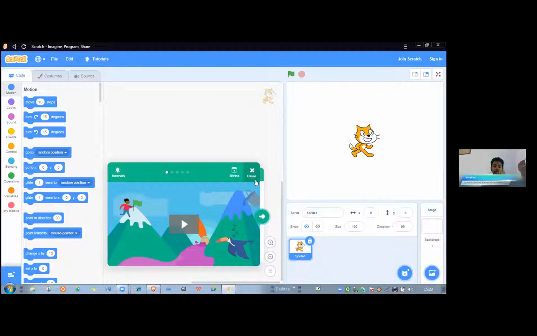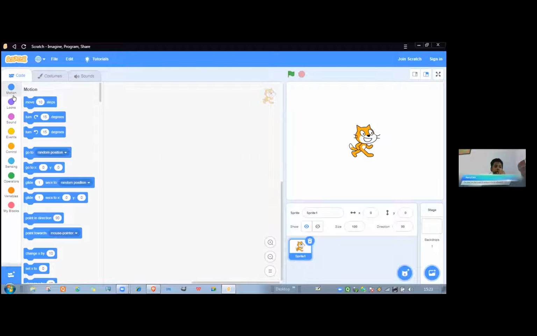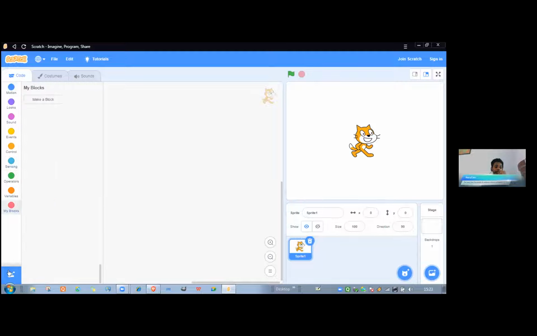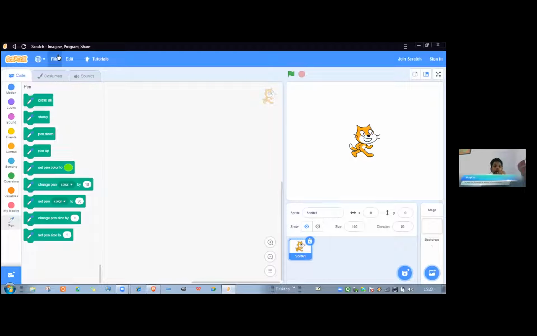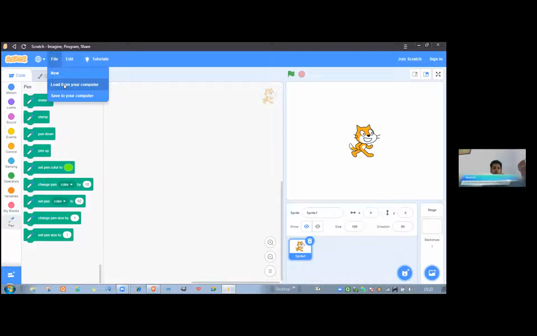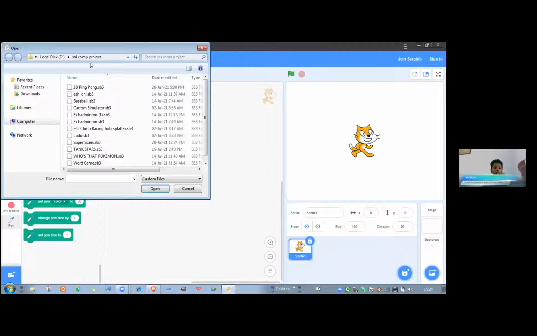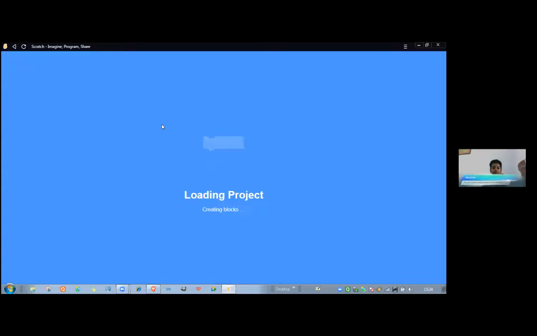So the Scratch interface looks something like this. These are the motion block group, looks block group, sound block group, event block group, control block group, sensing block group, operators block group, variables, and my blocks. We can add the pen block group from here as it is not normally present. Now I will load my project. First I will go to File and then press Load from your computer. Now I will click on a game which I have made. I have made this badminton game recently.